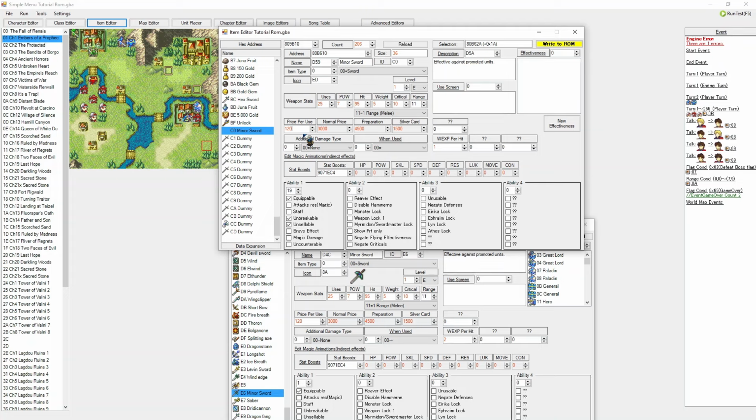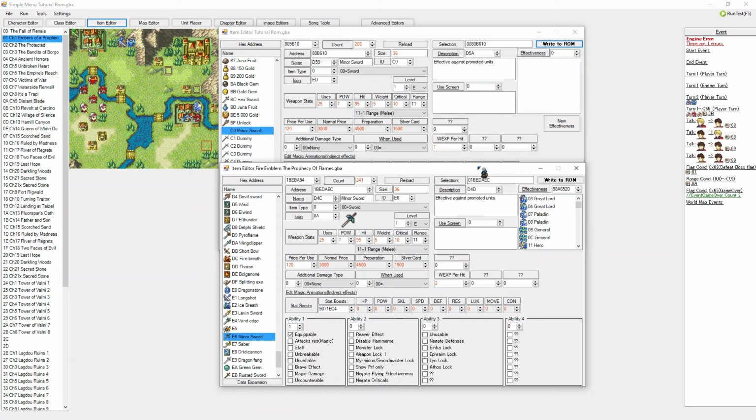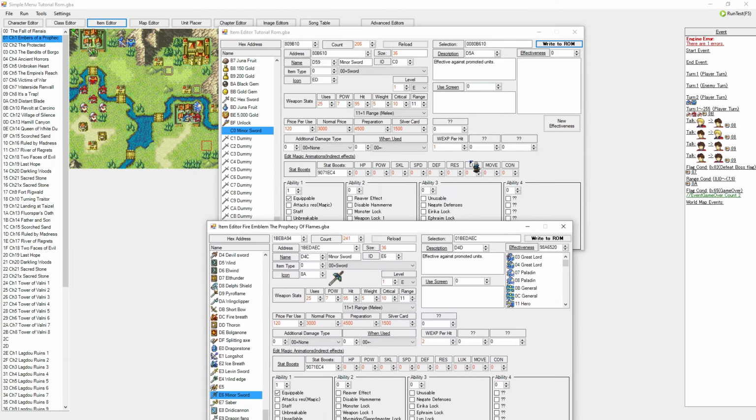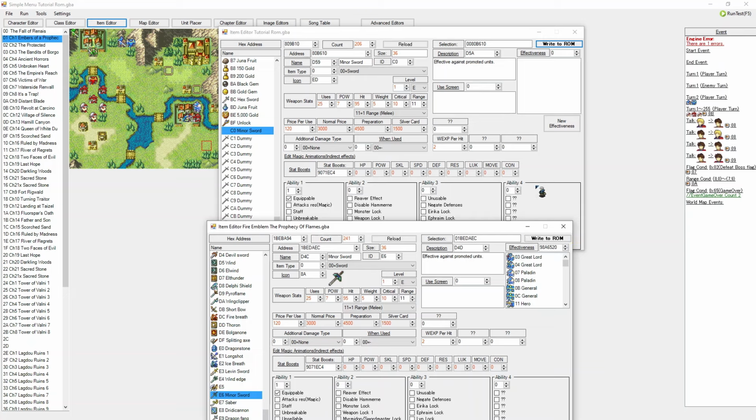So, there isn't really any other stat boosts. It is not unbreakable and unsellable. That would be way too broken. Yeah, we gave it 2 weapon experience per hit to double the amount of weapon experience you got.